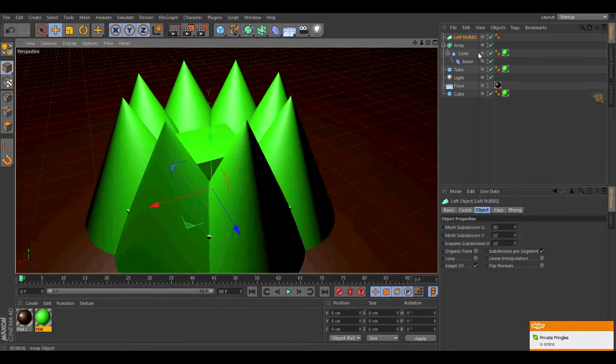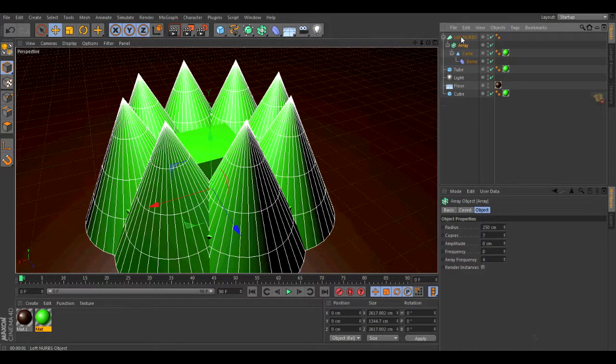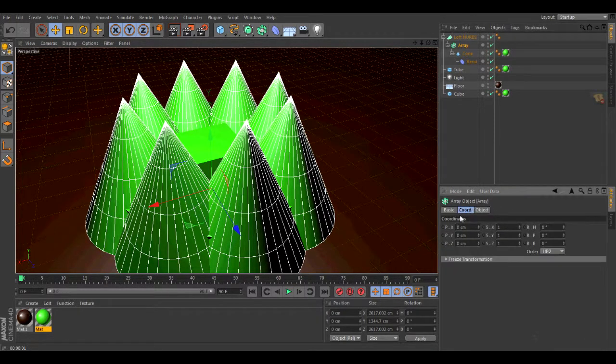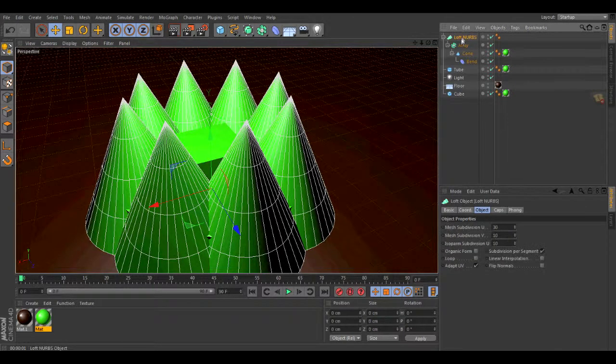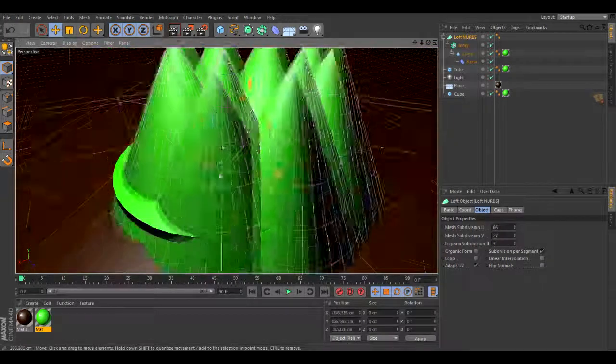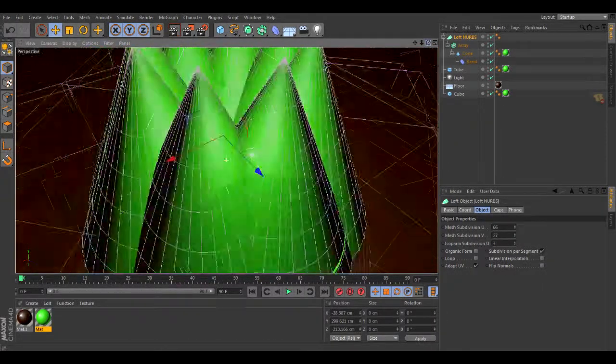Let's just give it a loft NURBS. I want to see what this actually does. I really don't know what it does. Let's click the loft NURBS. Oh yeah, does that just change the mesh subdivision? Okay, that's kind of cool. If we drag it up here, we have a spaceship.